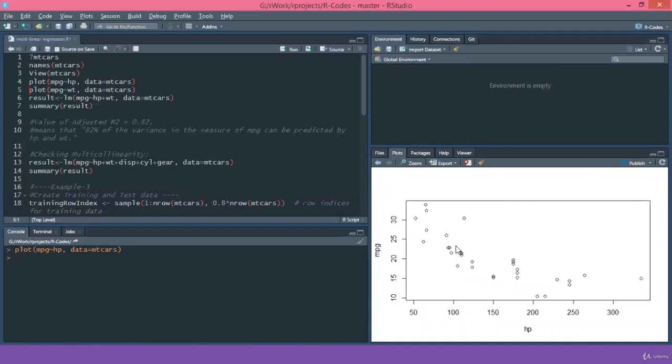And what we can see is as horsepower is increasing, MPG is going down. So there is a negative relationship. Next is weight. Same, it is the same relationship. When weight increases, MPG goes down.